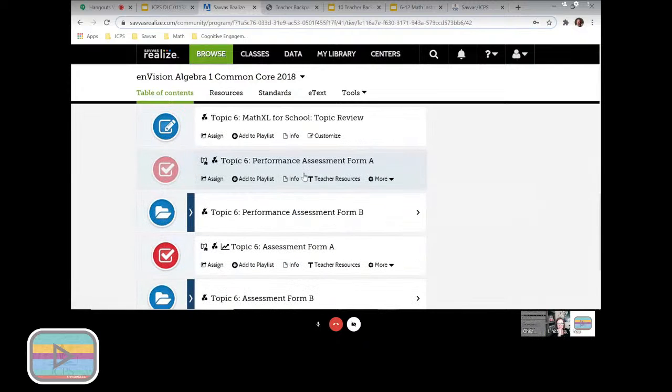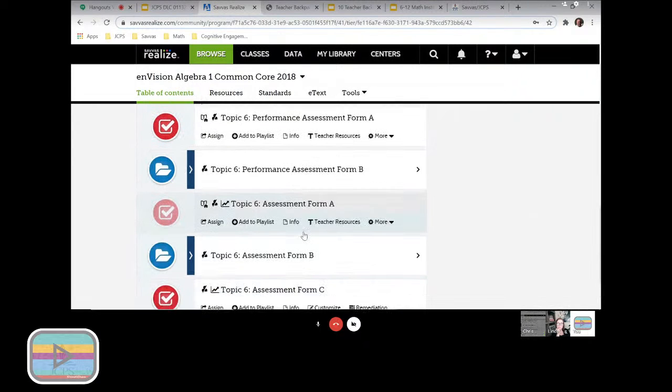And you'll notice that there are many different assessment pieces. When you're looking for assessments that are going to count toward your data tab, you're looking for this line graph right here. Now, when you get there, you can assign it, you can add it to playlist, but folks, you can also customize this and make it your own.